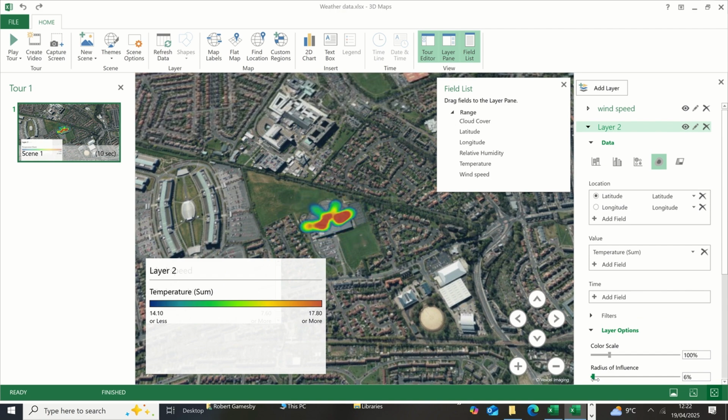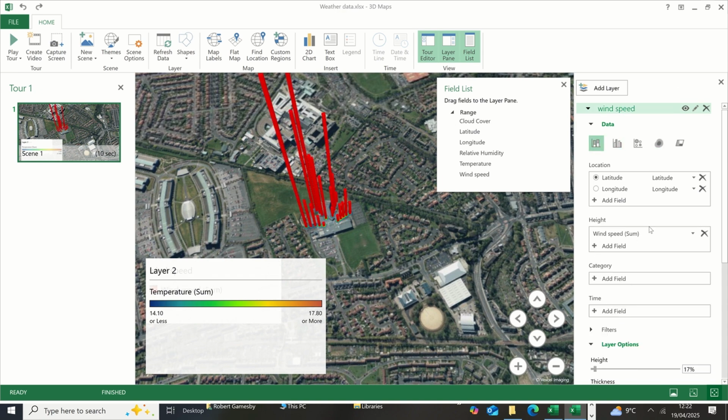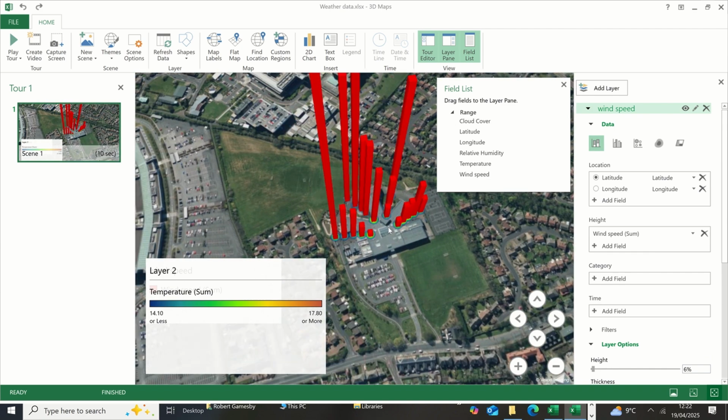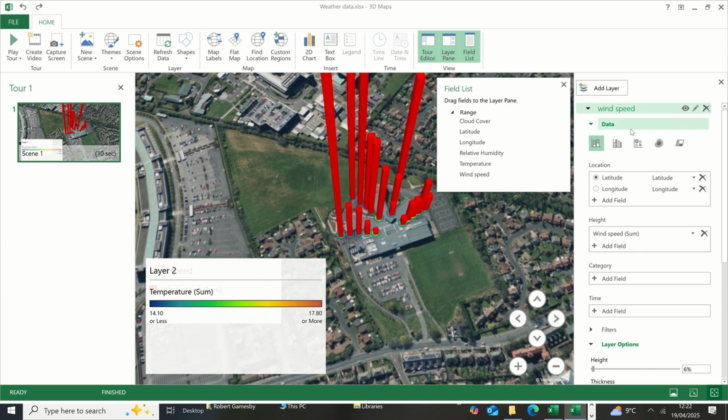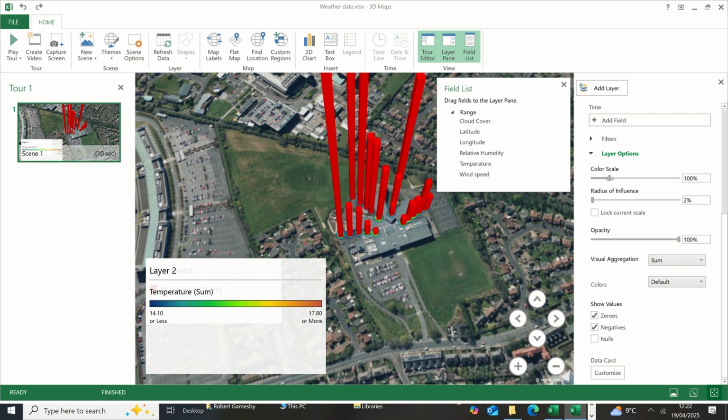Because I want the temperature as a heat map, and then the wind speed, I'm going to take that back to a bar graph, and there the students could have a look and see if there's any relationship between the two. But that is how to map data using Excel as a tool.